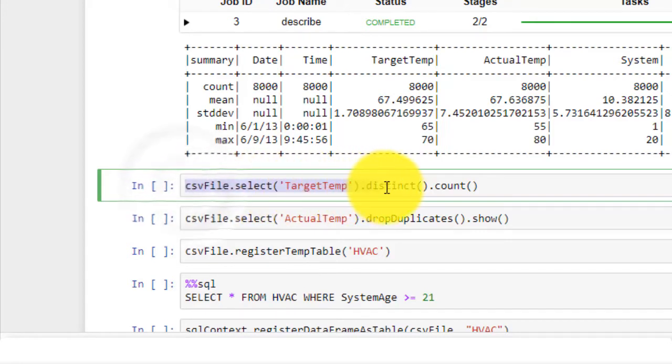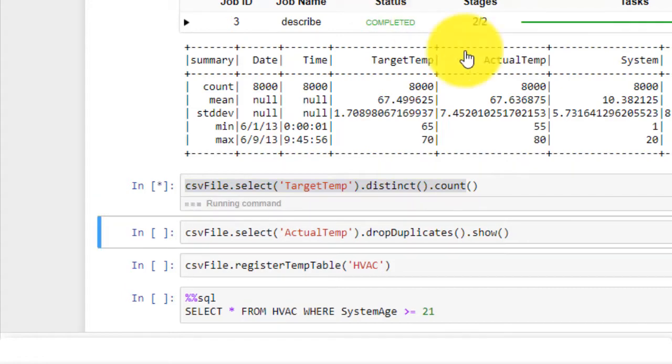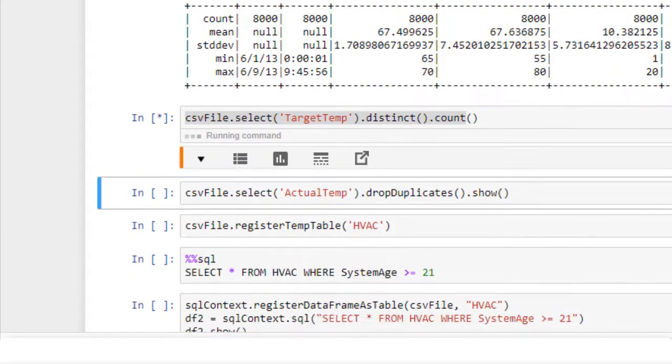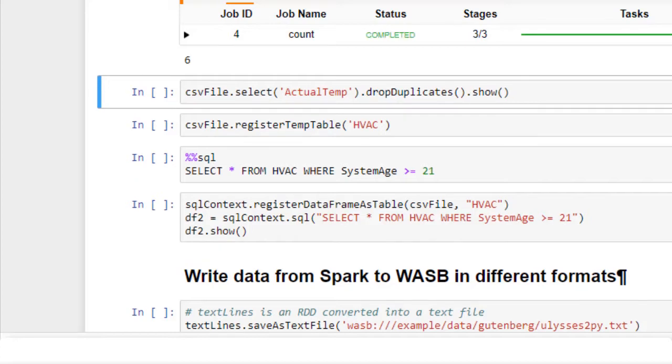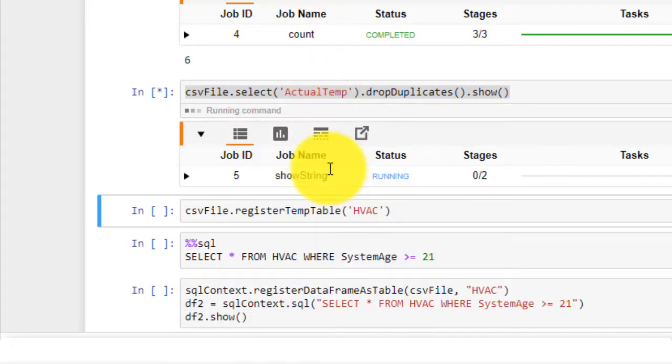To find the number of unique entries in a column, enter csvfile.select column name .distinct.count. If you want to drop duplicates in the Dataframe, type csvfile.select column name, .dropDuplicates, .show.